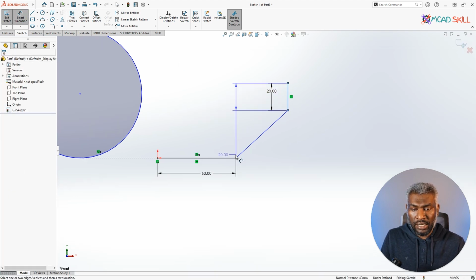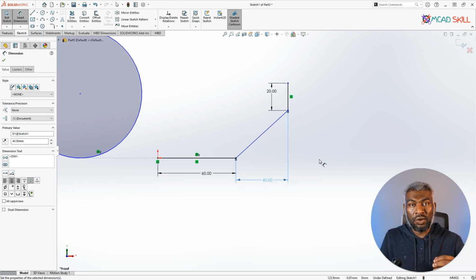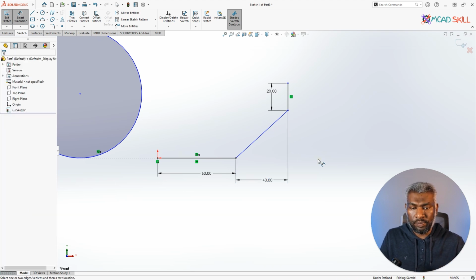Just to make sure this sketch is fully defined. The reason I keep adding dimensions and trying to make a sketch fully defined is because that's super important. Without fully defining a sketch, if you want to move on, you can do it, but that's a very bad practice. That's why I'm focusing on a fully defined sketch. Always try to fully define your sketch. That's super important.